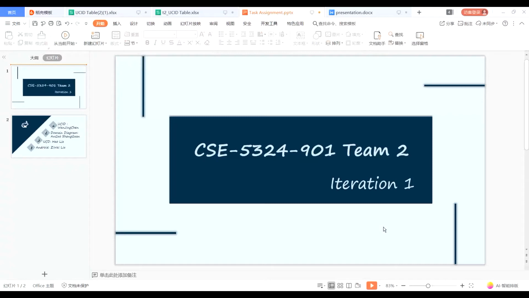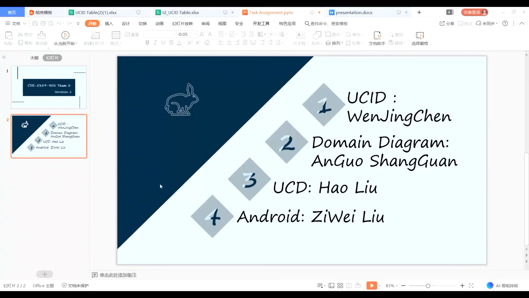Here's our slide of our team members and task assignment list about iteration 1. So let's go to see the next slide. Here's our assignment, and the next members will follow the sequence shown in the slide. So I will go on first.